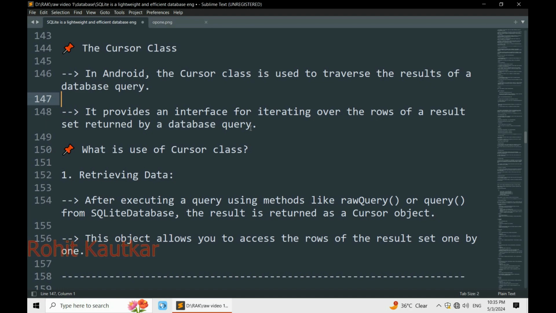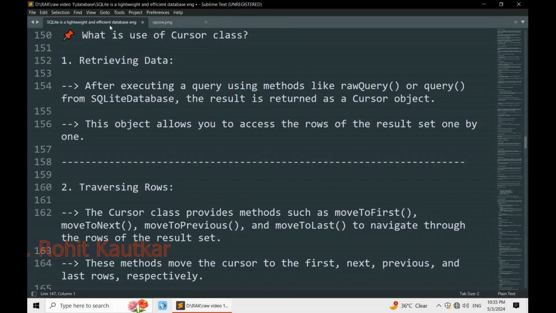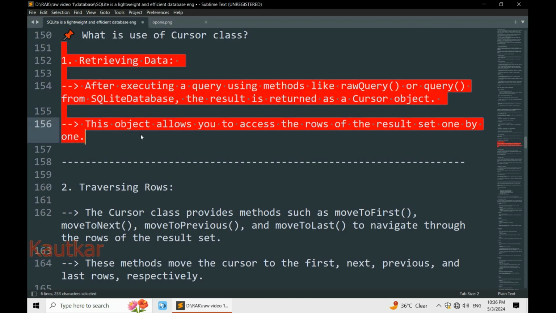So what is use of cursor class? So first use is retrieving the data. So after executing the query using method like raw query or query from SQLite database, the result is returned in form of cursor object. So this object allows us to access various rows of the result set one by one sequentially from start to last. So this is the first use of cursor class.